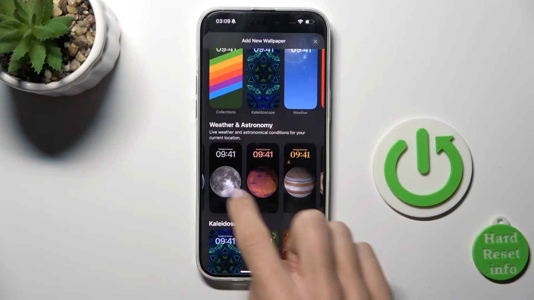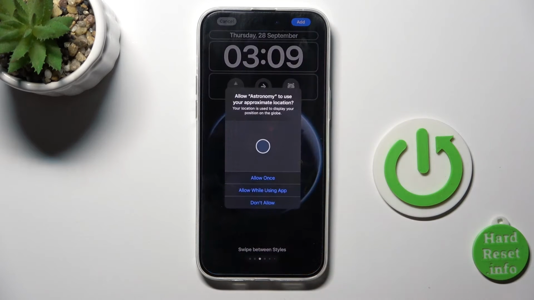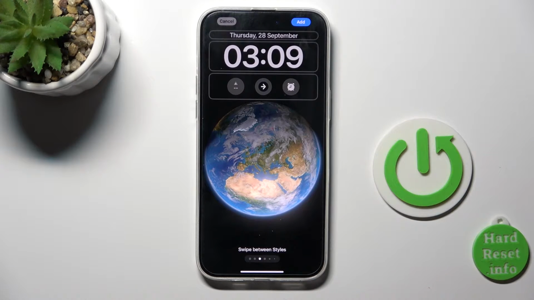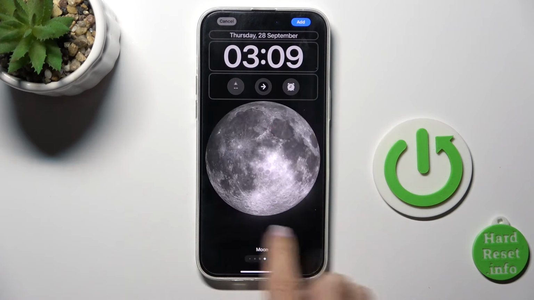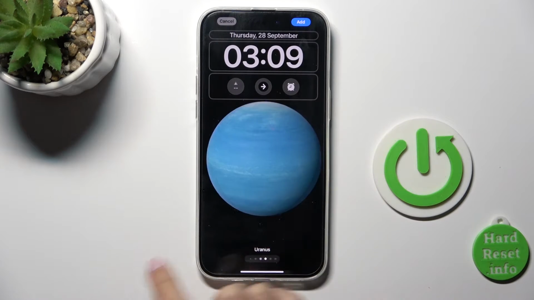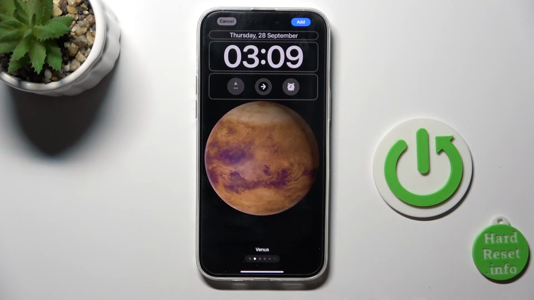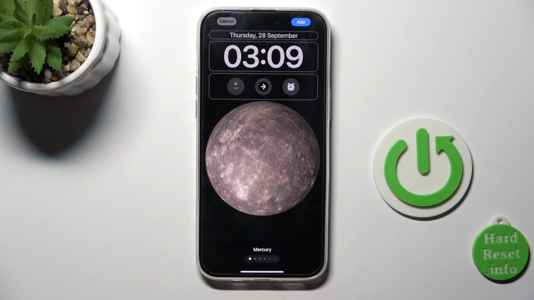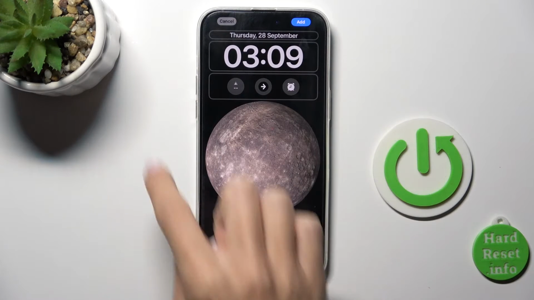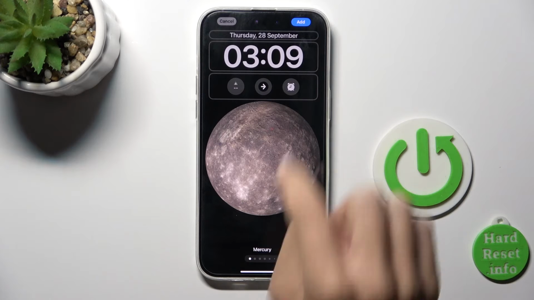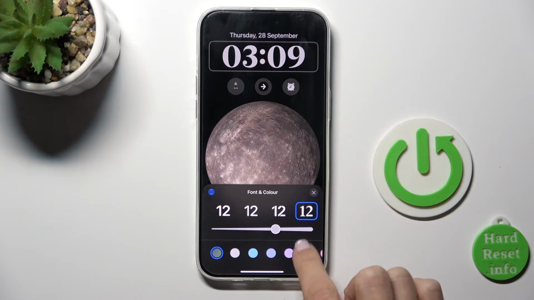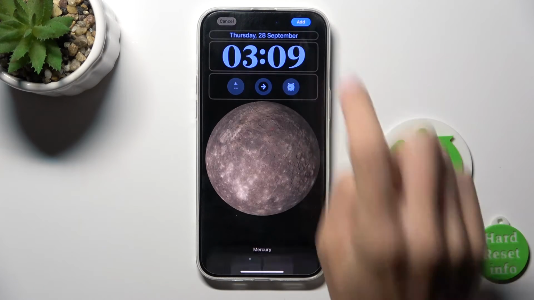Let me choose, for example, this one. Obviously you can change the style here, just pick the preferred one. And then you can also manage widgets and fonts if you want to smoothly by tapping. And then click on add.